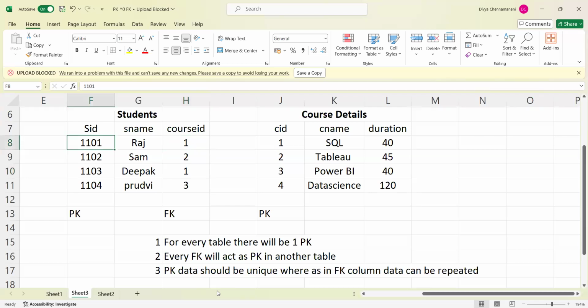In primary key only, we will make sure that the data is unique. But in foreign key, there is no such rule. The data can be repeated. It just has to map to that another table where we are creating the foreign key. That's it. Basically, the third point is that if there is a foreign key, there should be another table with the same column as the primary key.